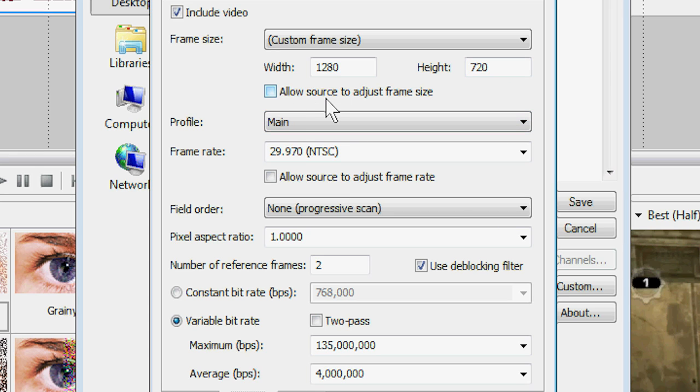And you untick allow source to adjust frame size. And I always have that unticked. I'm not quite sure why, but I do, and it looks pretty nice. I don't think it does much, so yeah. And then your profile, you want to put it on main, not baseline, you want main. And again, the frame rate has to be 29.970 NTSC.